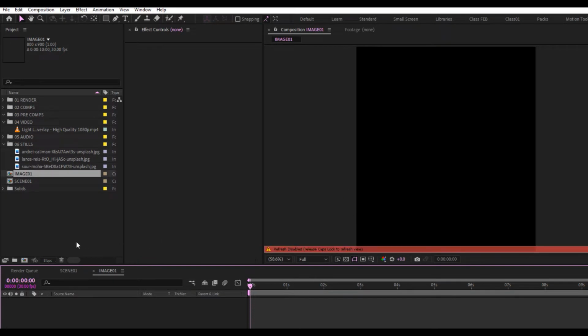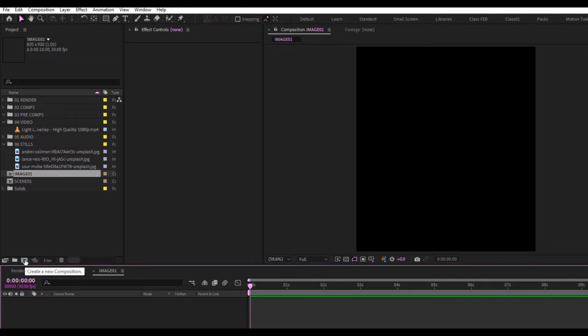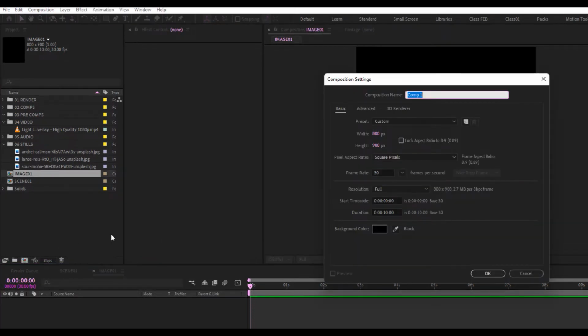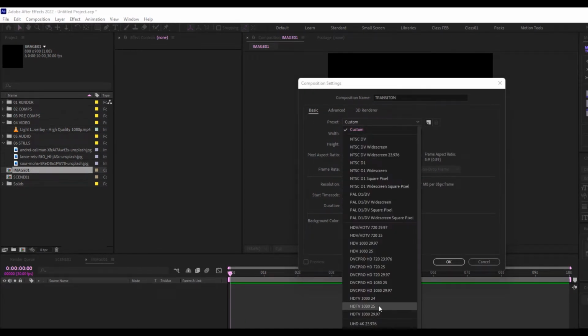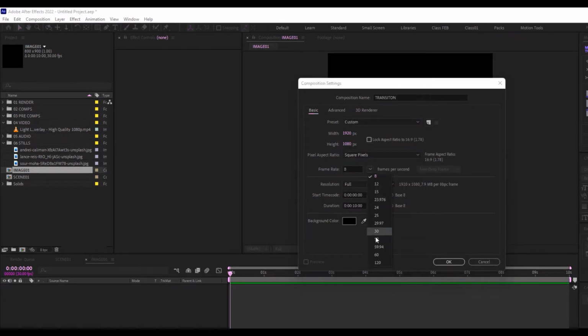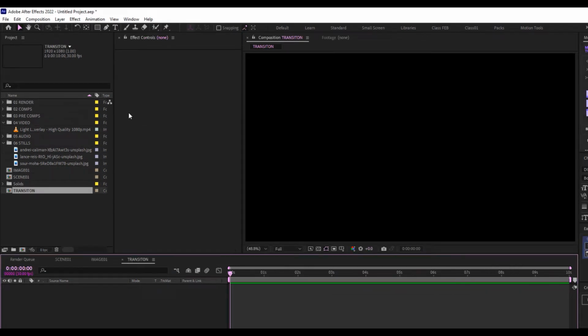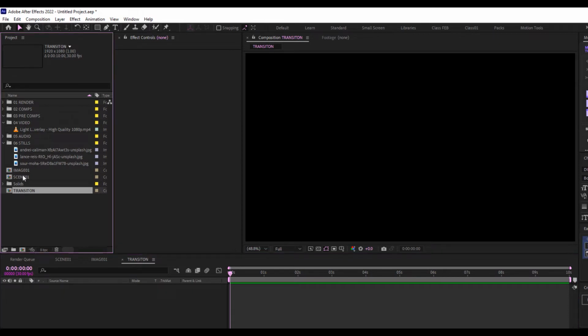We can always come back and adjust all of this. Click OK. Then I'm going to click this again. Then I'm going to name this my transition. Then I'm going to switch this back to full HD option. Make sure it's at 30 frames per second and click OK. Basically, those are the compositions we'll be creating. So let me show you the compositions, the transitions, scene 1 and image 01.